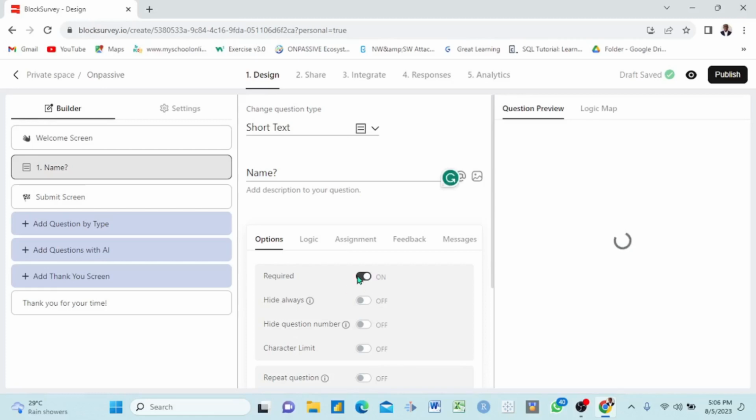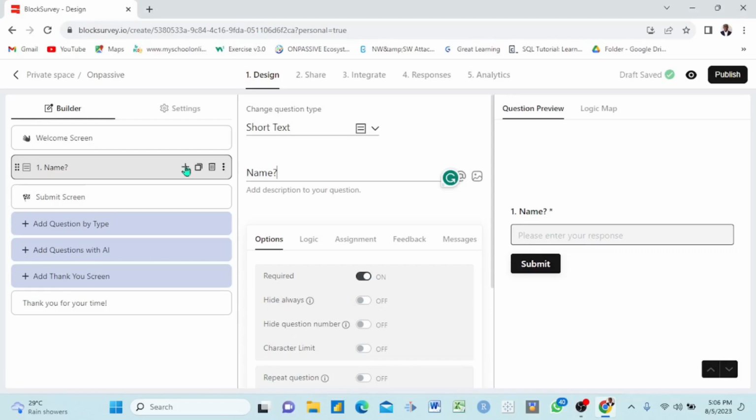And then here I say I want it to be required. It means I want them to answer before they move to the next question. So this is how it will look when they start answering. You see, this is how powerful the survey builder is. For the next question, I can just go to this plus button here and click it, and then it brings me to the next question.